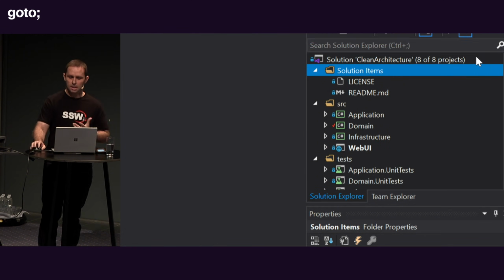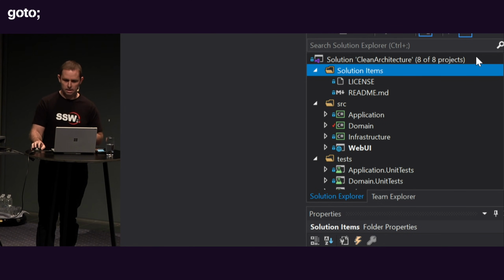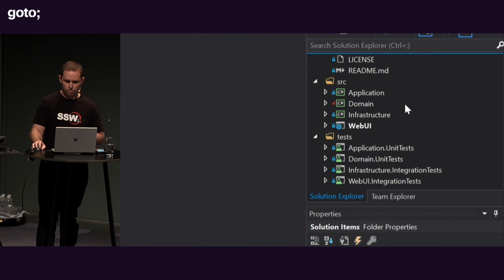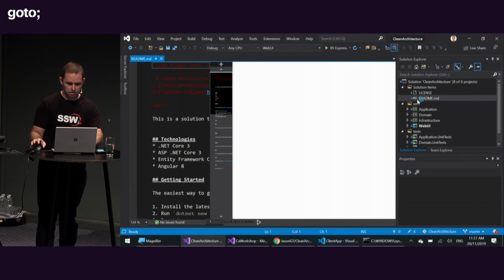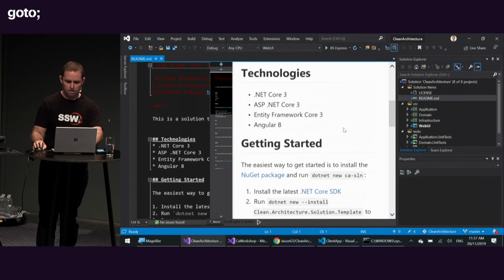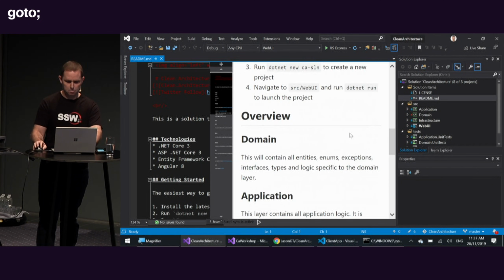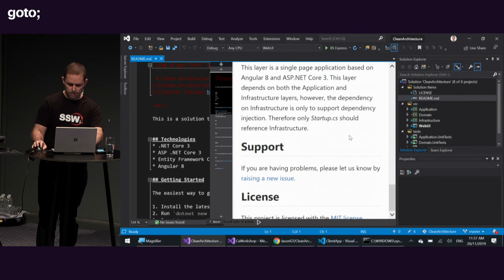So you can see here's the Clean Architecture Solution template in Visual Studio, basically ready to go. There's a README, which explains a little bit about it and shows you how to get up and running. That's the same README from the GitHub repo. And that's it. So very easy to get started.